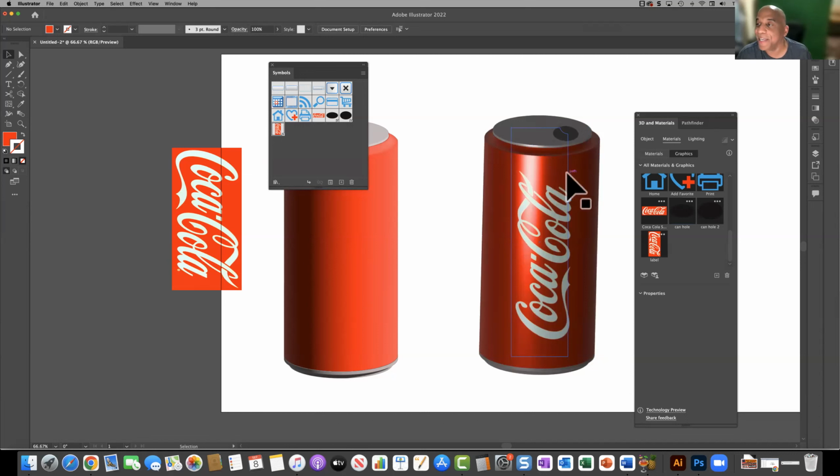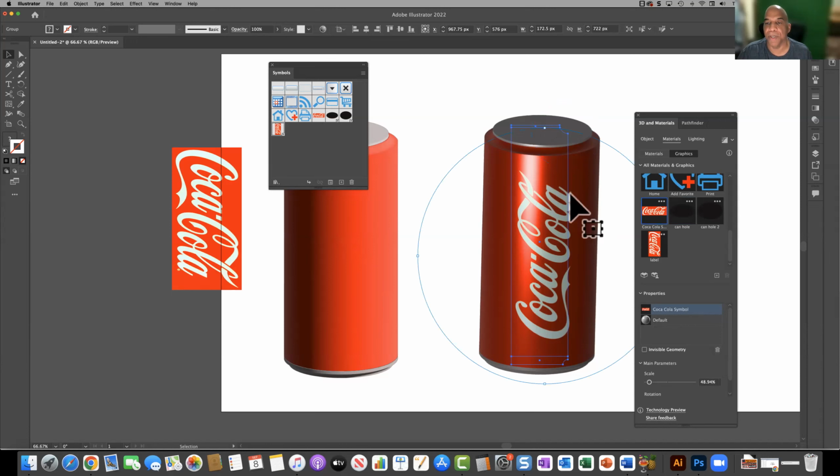Now, one other thing you can do, I don't particularly like that. That looks cheesy. So what I'm gonna do is delete it. And so I need to go to graphics, select. Let me see if I can, yeah, here it is, right here. The can hole is what I call it. I'm gonna hit delete. Can hole. Hit delete, and I'm gonna delete it.